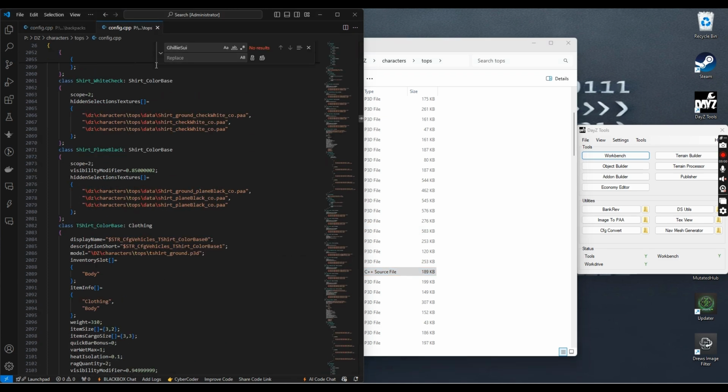Alright, so as you can see, we got t-shirt here already. Once again, we want to search it up. Easy way to get this bar up the top here too. You can either press Control F, which will open it up like this. Also highlight anything you got like that.